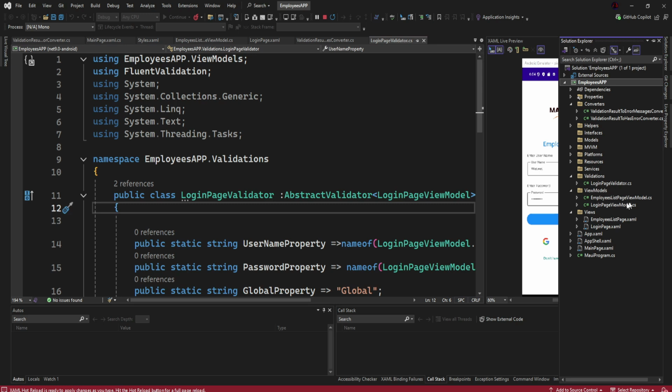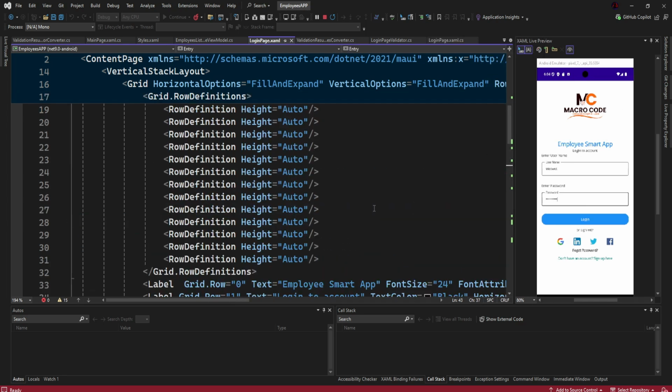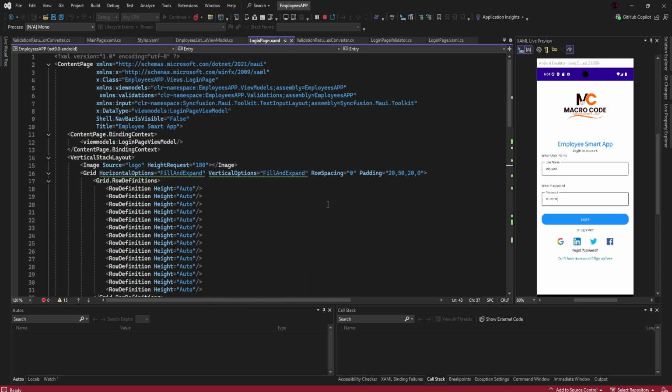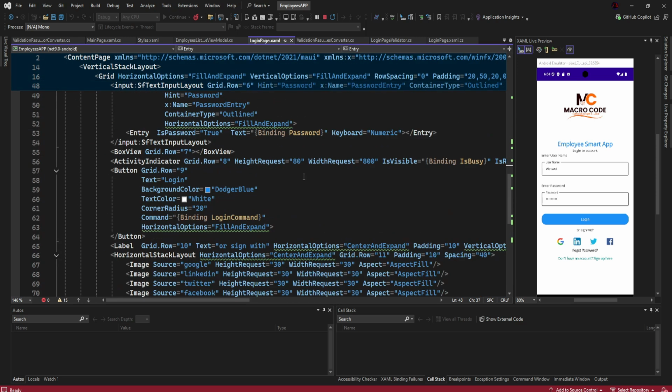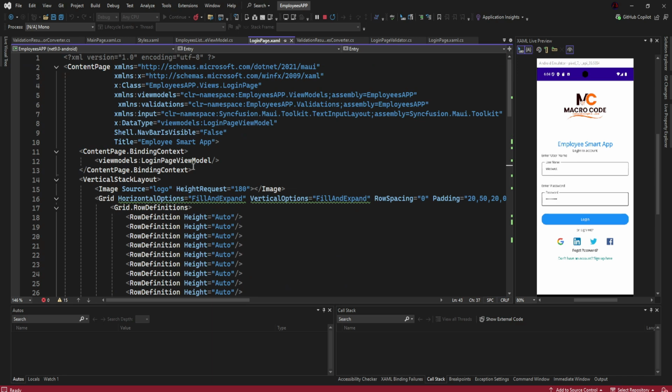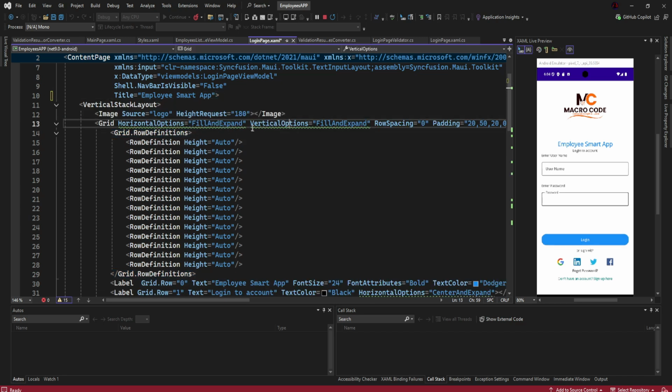So if you come to our login page, this is how our login page looks like. I'll just take you to the login page. You can see here, we have this particular XAML file. So we have our login screen. Here, I think we can remove this. Just do away with that.